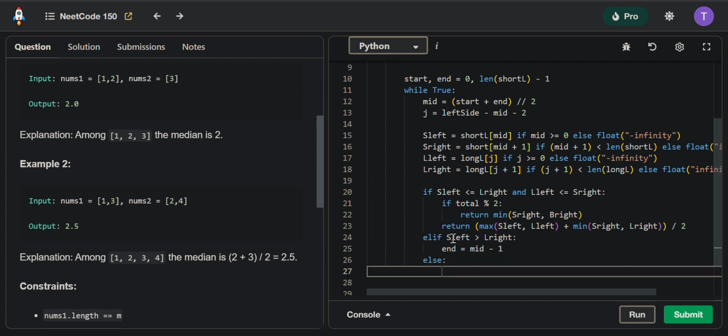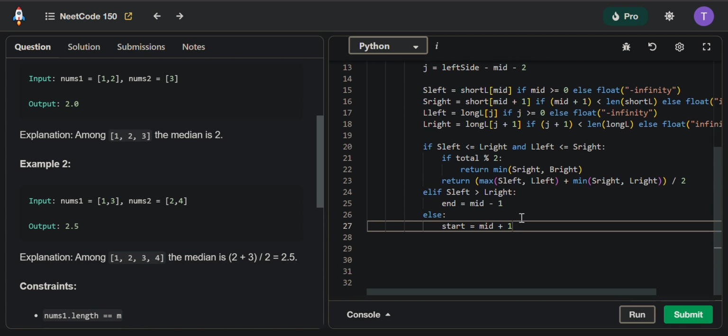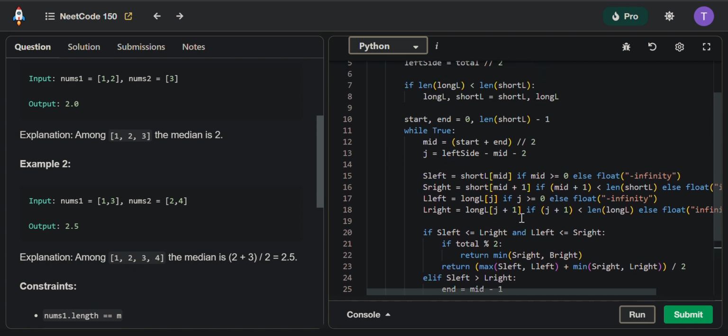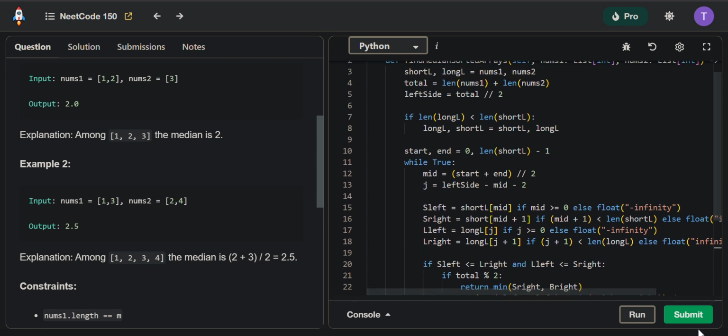And the other case is basically that the value of the long string to the left is actually greater than the value of the short string to the right, pardon me. So then we will go for the right side of the array. So basically the start will be the mid +1. All right, so hopefully I didn't do any typos in all of this. Let's submit it.